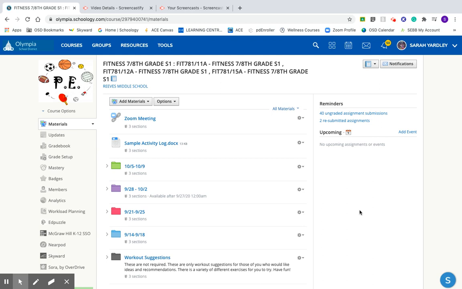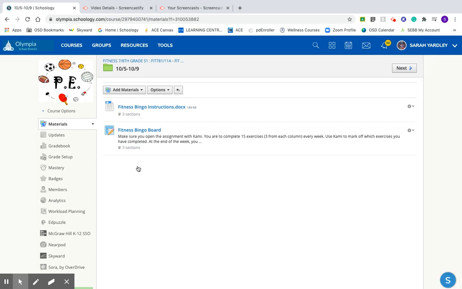Okay, so this week's folder in Schoology is going to be the green folder labeled 10.5 through 10.9. You're going to want to click on the green folder. It's going to open up what we have going on for this week. Right now, there are only 2 things in here, but there will soon be 3.